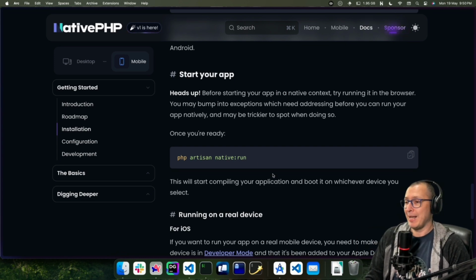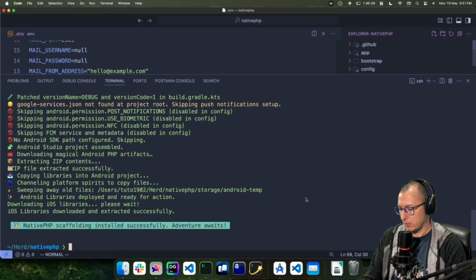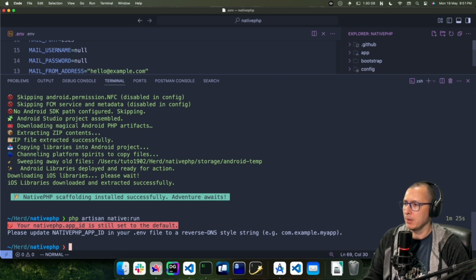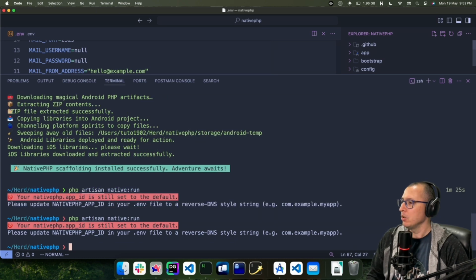Since we haven't done anything in this app, it should be just the default Laravel app. So let's run this. Let's check it out. What? Please update native in your environment and to reverse DNS style. Did I do something wrong? What happened? Your NativePHP app ID is still set to default. Is it though? Let me check something.